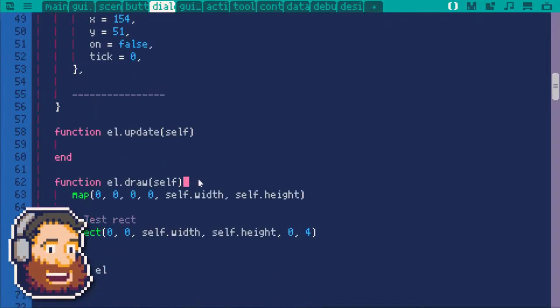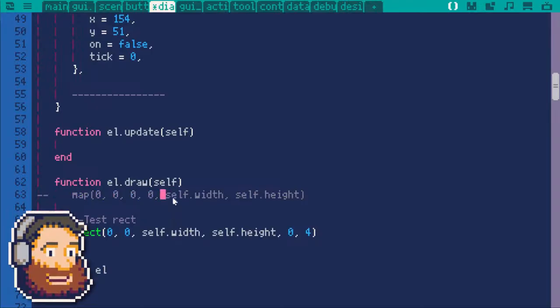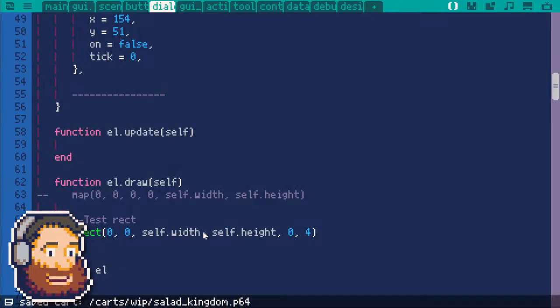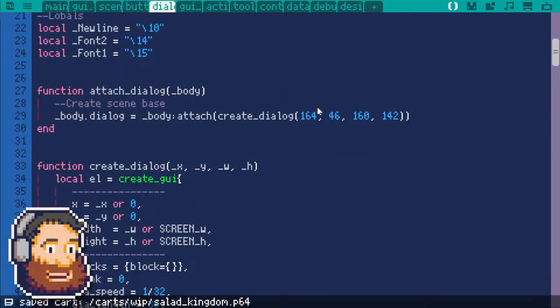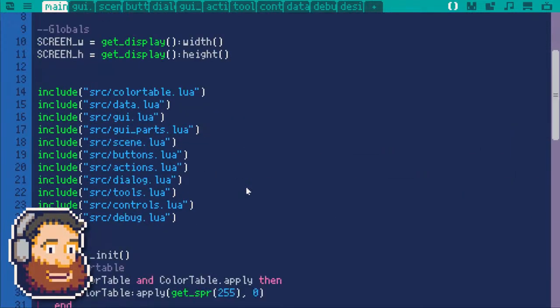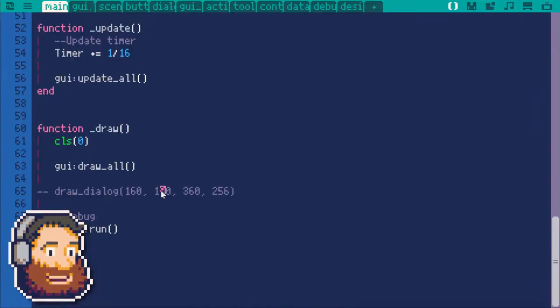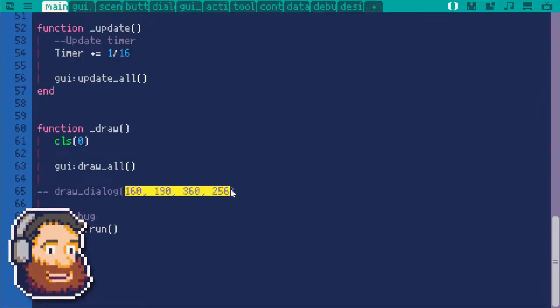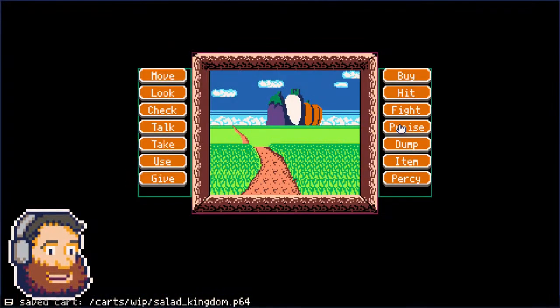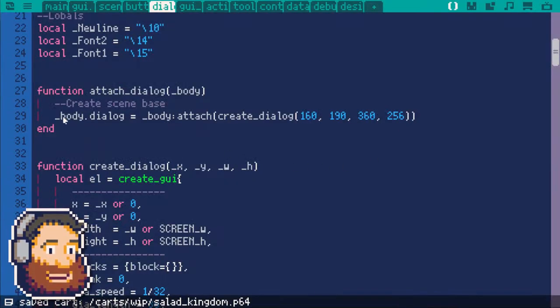You know what? We need a test rectangle. We have a test rectangle. Where is our test rectangle? What were those original dimensions? Here. But we're not drawing it. Why is it not showing up?